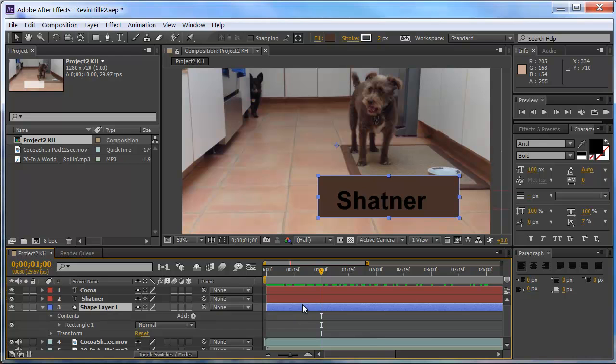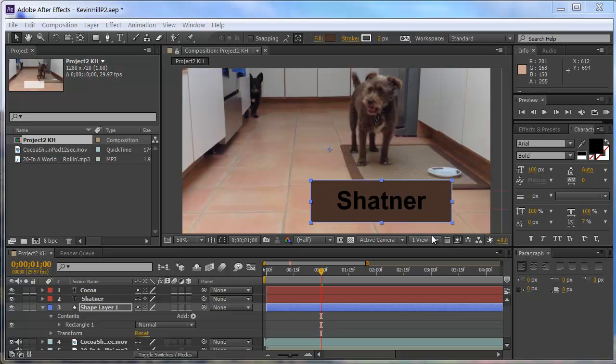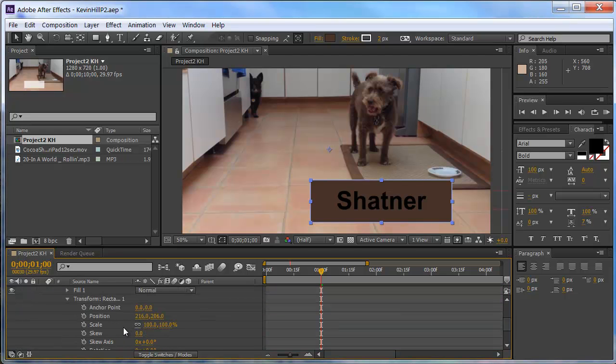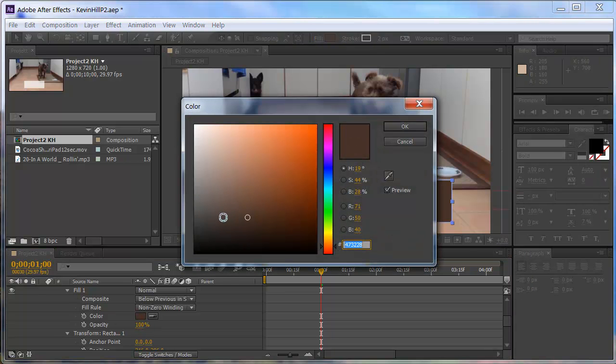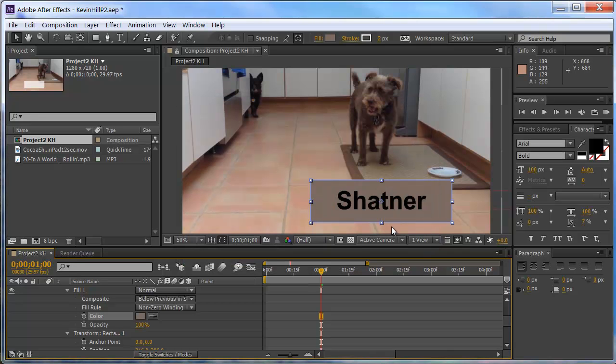Make sure the shape layer is selected, and then you can click and drag and get it where you want it. Actually, I'm going to add a little animation to our little box here. And we're going to go ahead and line it up first. So let's get a rectangle, fill, hit that, and we'll just line it up. Something like that. Yeah. Now we'll animate it.